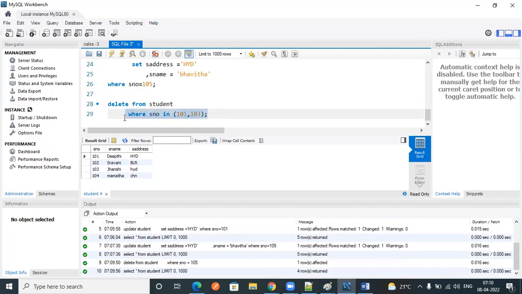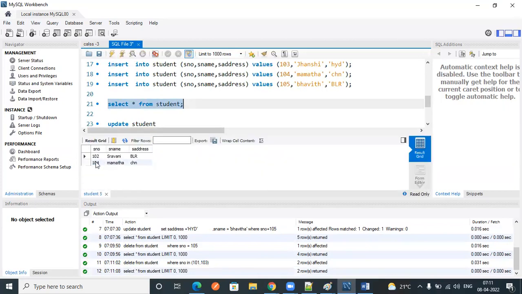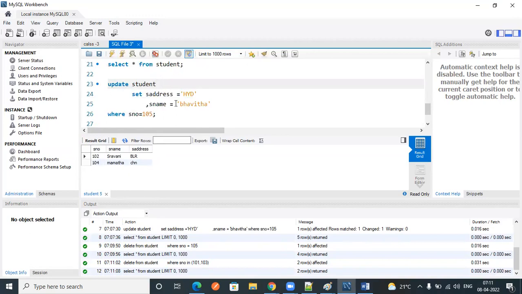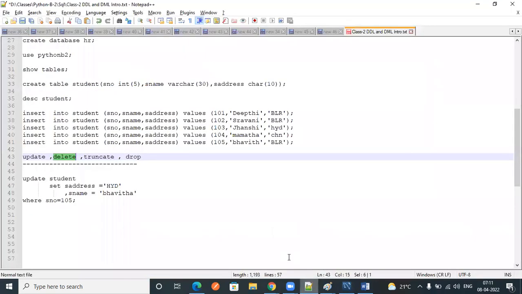If you don't give a where clause, it will delete all the data from a student. So here also we need to make sure what you want to delete from a table. Just try to execute this one. Again, I'm trying to execute the select query. See here, the rows got deleted. So this is how we can delete the rows.